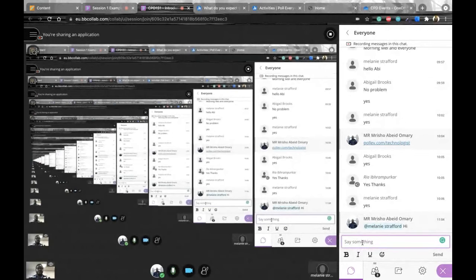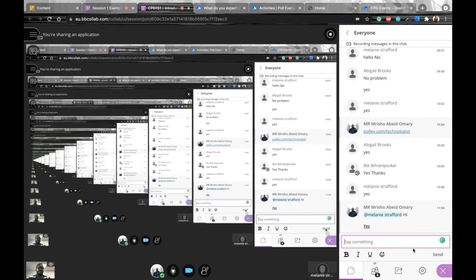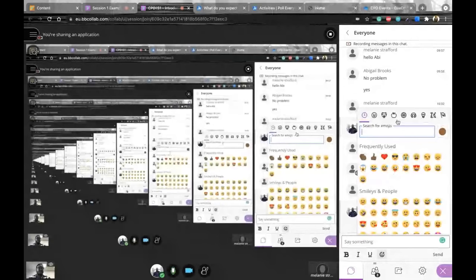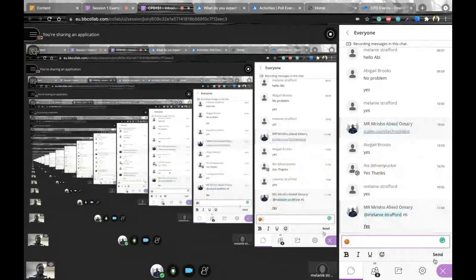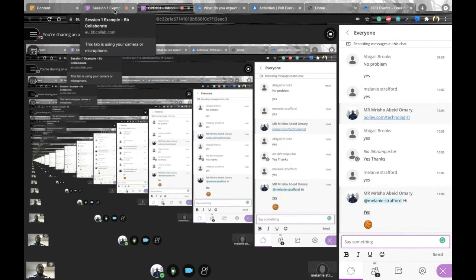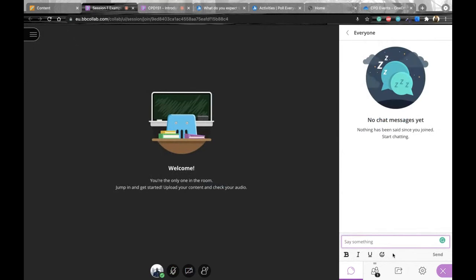In other cases, you may want to use formatting options. So you have the bold, italic, and underline. So you could say something like, yes, highlight this and make it italicized, make it underlined, make it bold, and it appears like that. You also have the option to use emojis for those of you who like these, maybe like a basketball, for example, just like that. So all of these features are now added within the Collaborate session.